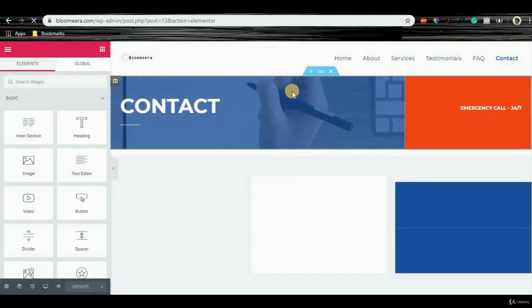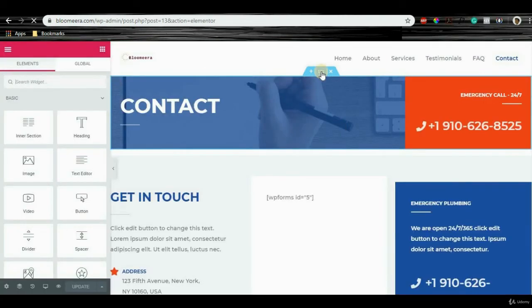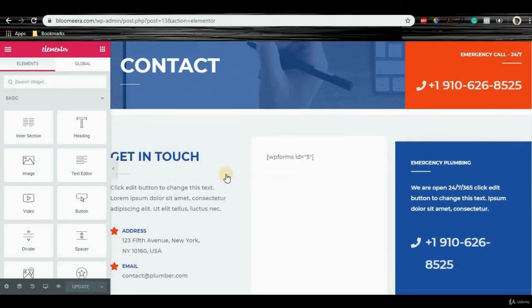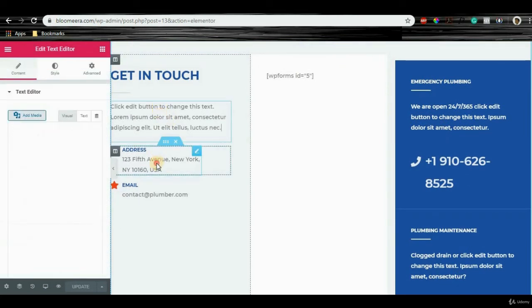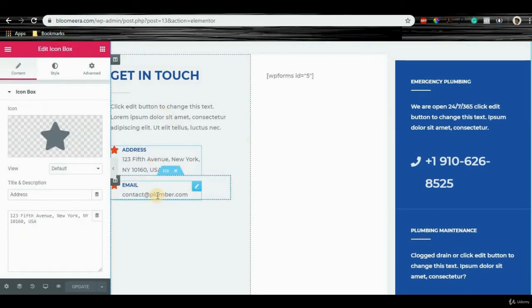It's gonna open. Give it a minute, and you can edit this again, change the heading, change this. You pretty much get the gist. Get in touch. Type in your address right here. Type in contact at whatever.com.